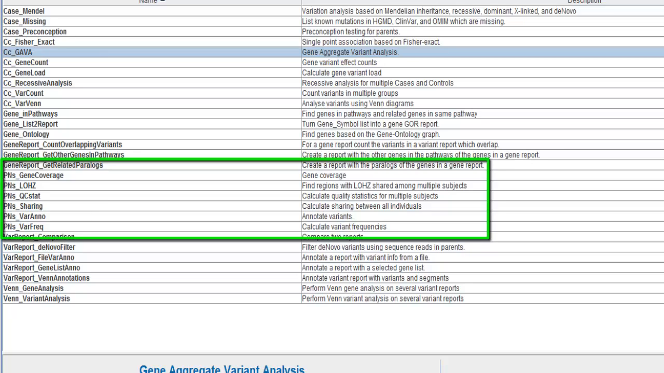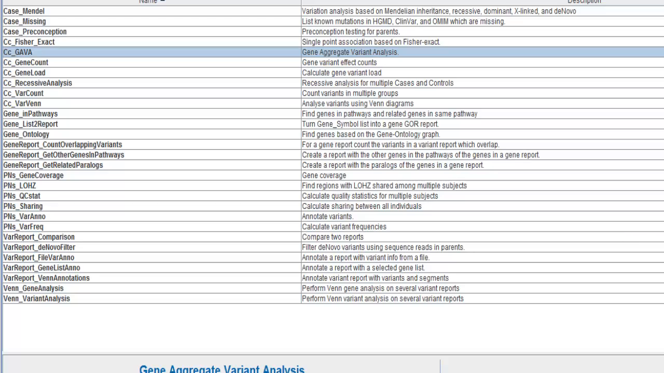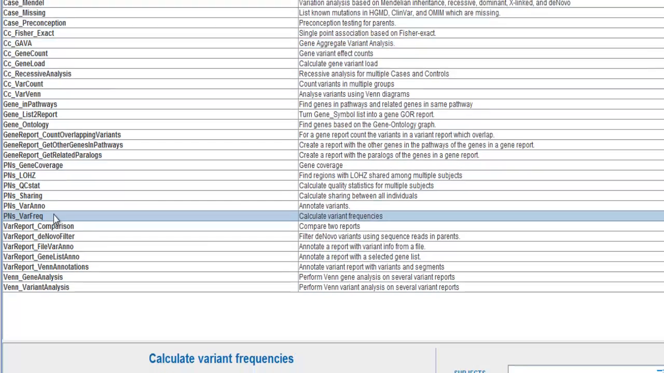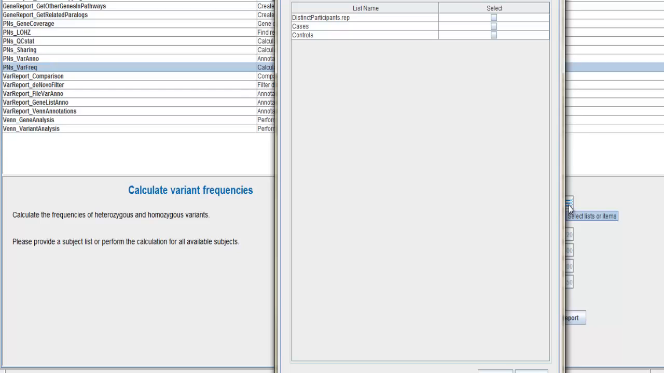Reports with the prefix PNs denote that reports annotate subject lists or generate subject-specific statistics. For example, if you would like to create an allele frequency file for your cohort, open PN's varfrec and select your subjects, or leave empty to create an allele frequency file for all of your subjects.